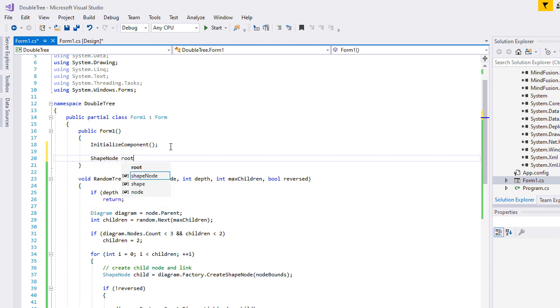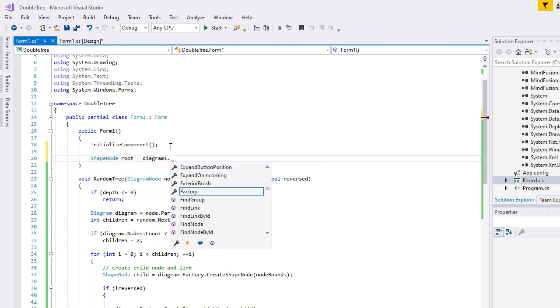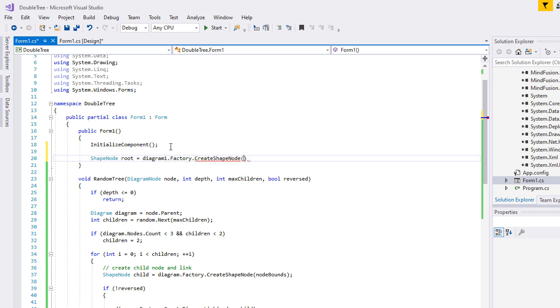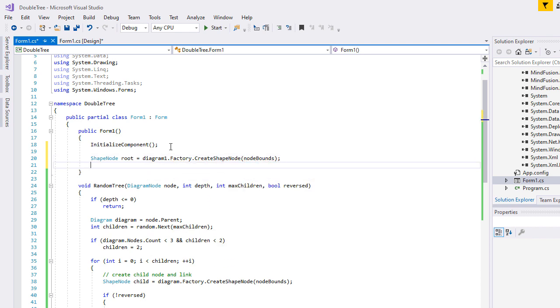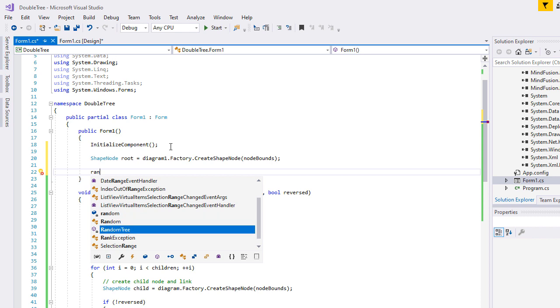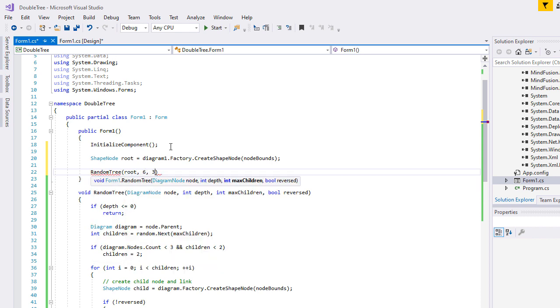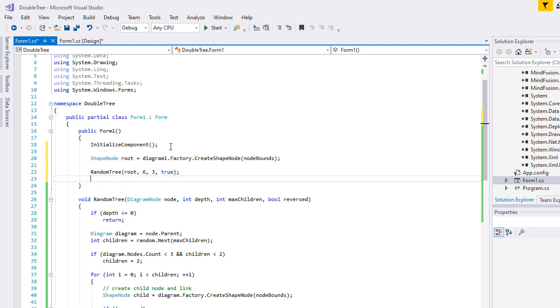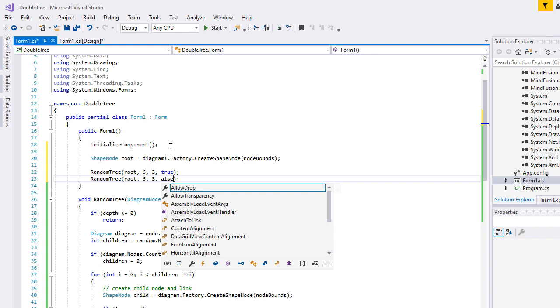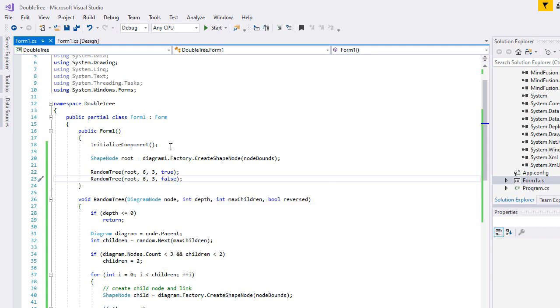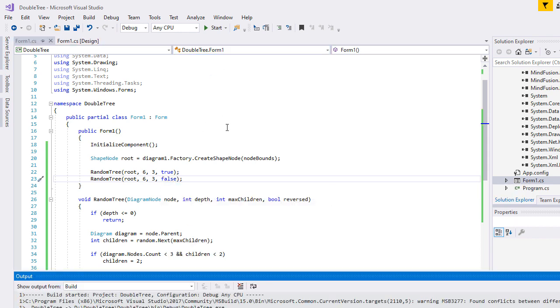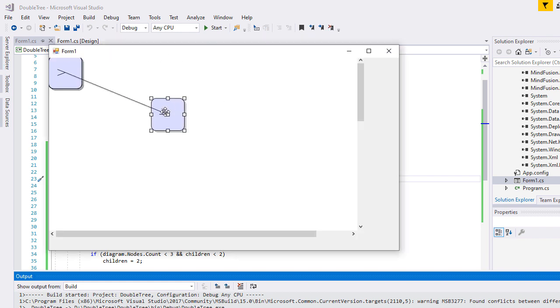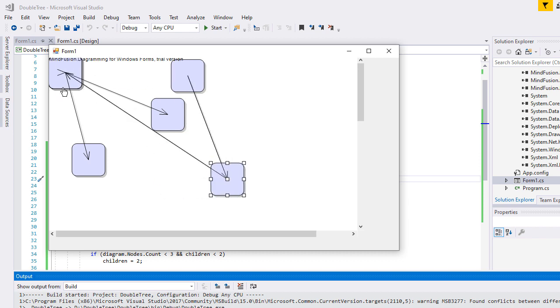Let's create now a root node using the factory class and call the randomTree method to generate 2 collections with random nodes, one for the left and the other for the right part of the tree. If we run the application, you will see a single node. Actually, these are all nodes piled on top of each other. This is so because they all have the same bounds, i.e. location.